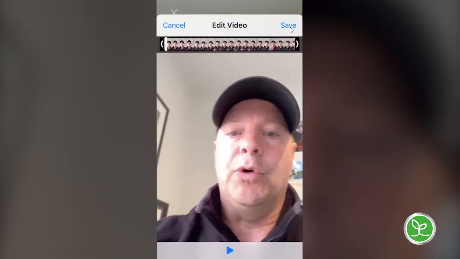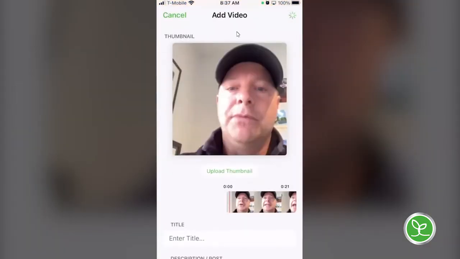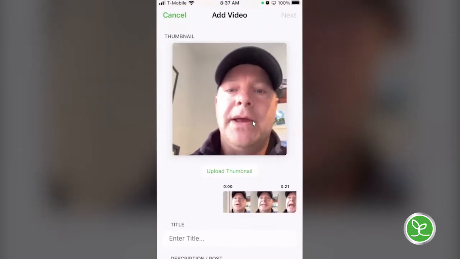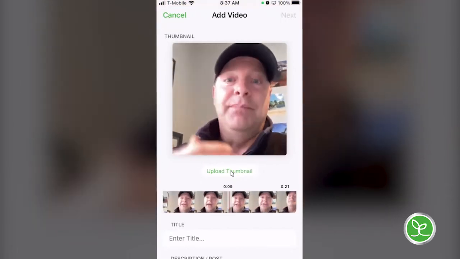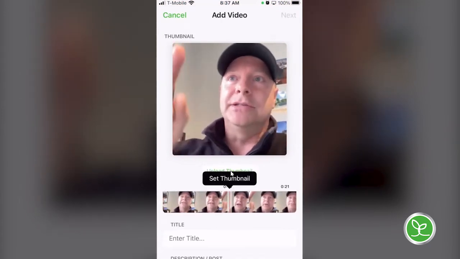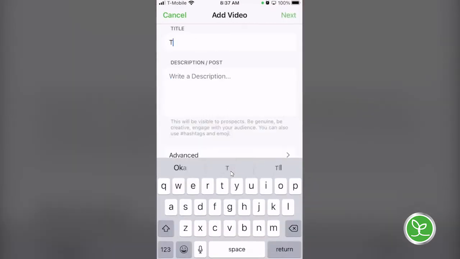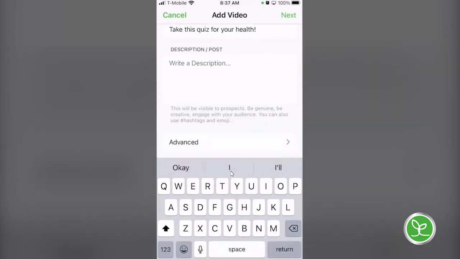It's as simple as that to create some kind of a personalized message to somebody. And then when you hit save, it opens up this dialog box that allows you to do a couple things. One, you can upload your own thumbnail that you want to show, like when you're sending this to somebody, or you can just pick one that's there. Now I'm going to fast forward to where I was pointing, since I was giving them a call to action right there. And then I can put in a title like, take this quiz for your health.